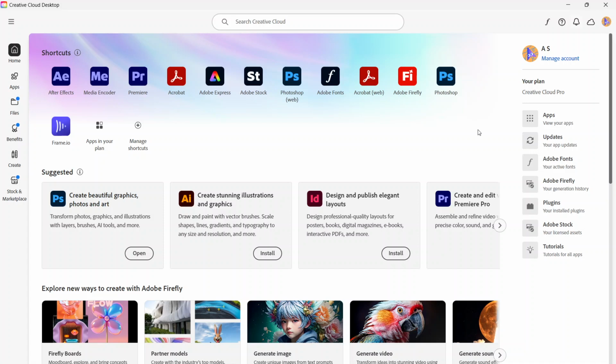First, open your Creative Cloud desktop application. This is the app you use to install After Effects in the first place. If you can't see it right away, check your taskbar, your system tray, or your applications or programs folder, depending on your operating system. Once Creative Cloud is open, look over to the left-hand side of the window.